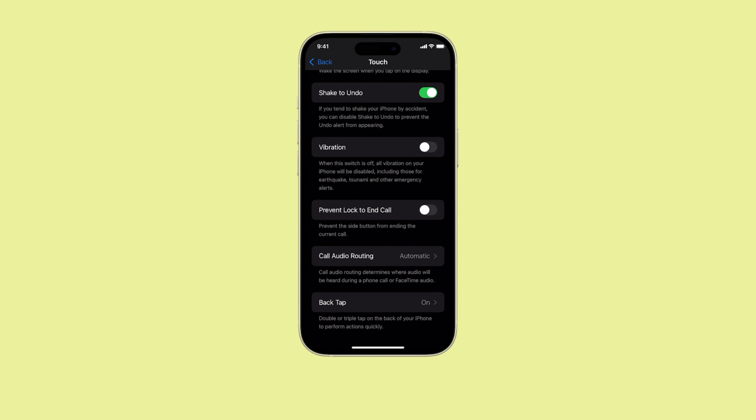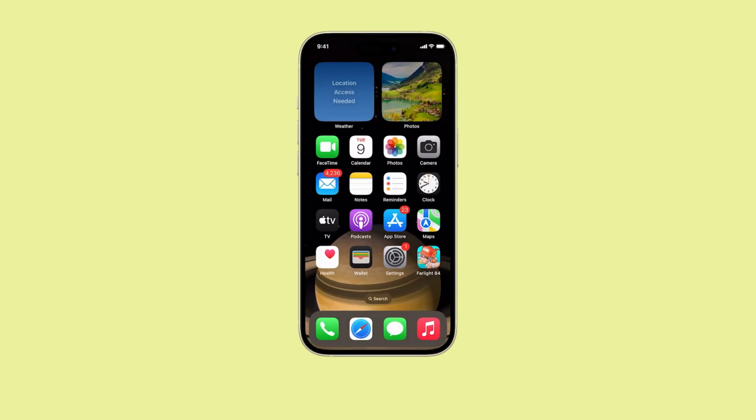So, there you have it. It's a simple process to automatically route calls to your Bluetooth headset on your iPhone.